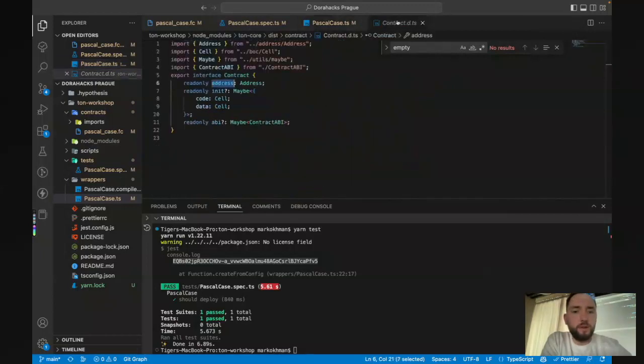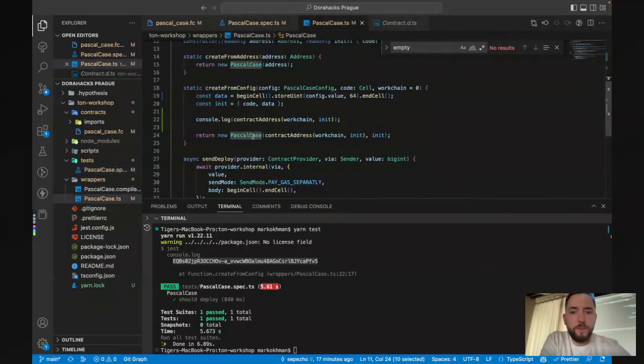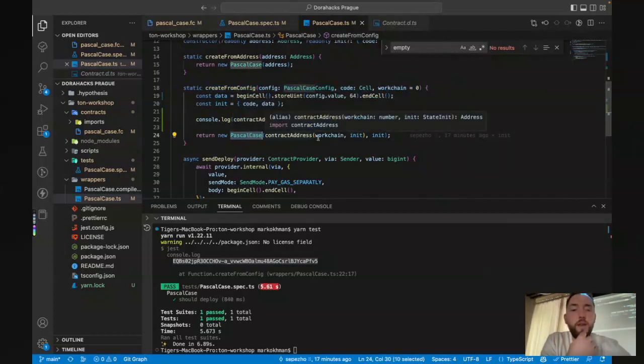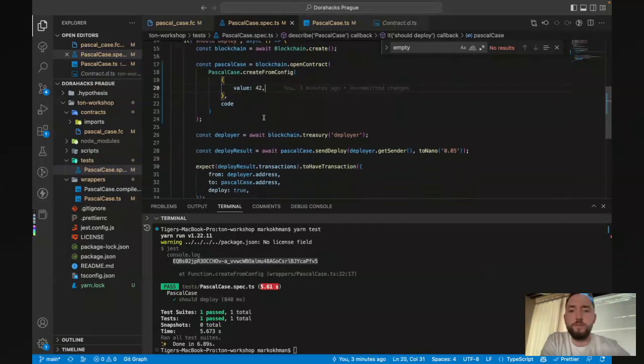Also, what else does it need? It needs this object with code and data, two cells, as an object. So this is why, here, create from config, we return a new contract, which we call Pascal case. And basically, this is going to return us a contract and we are going to play around with it.